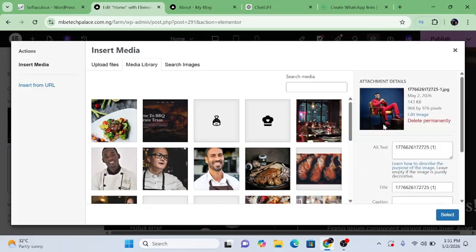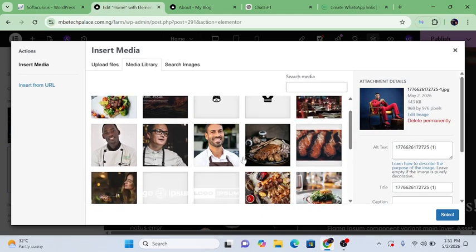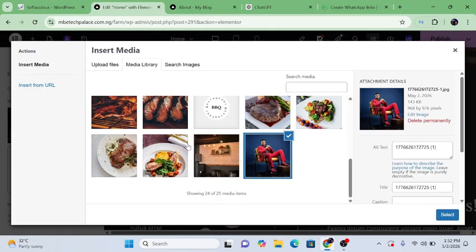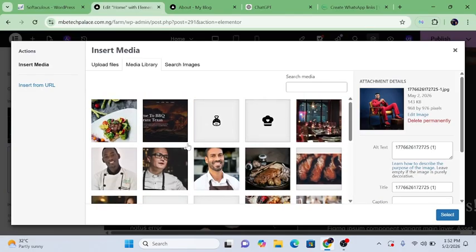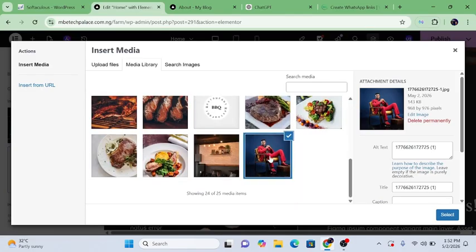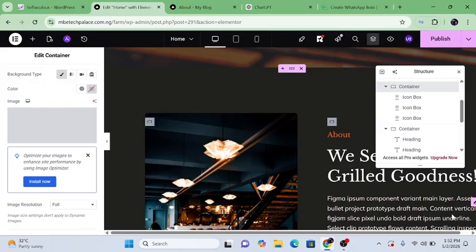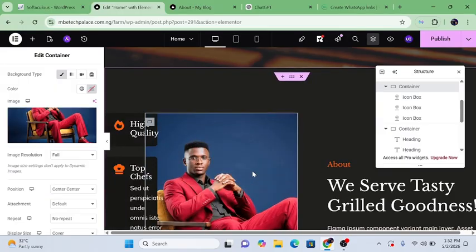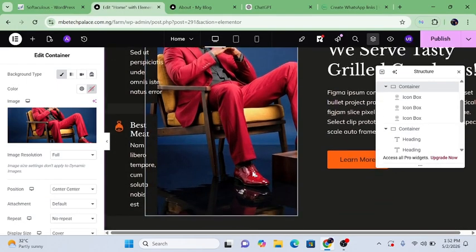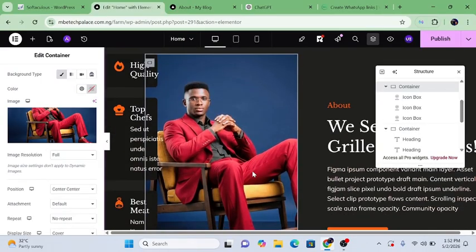So once it appears here, this is it now. So you see, these are the images we have on the website before. This is the one we just uploaded. So you click here and select. So automatically it has changed. Can you see? It has changed to that particular picture. So you can use images for your background.